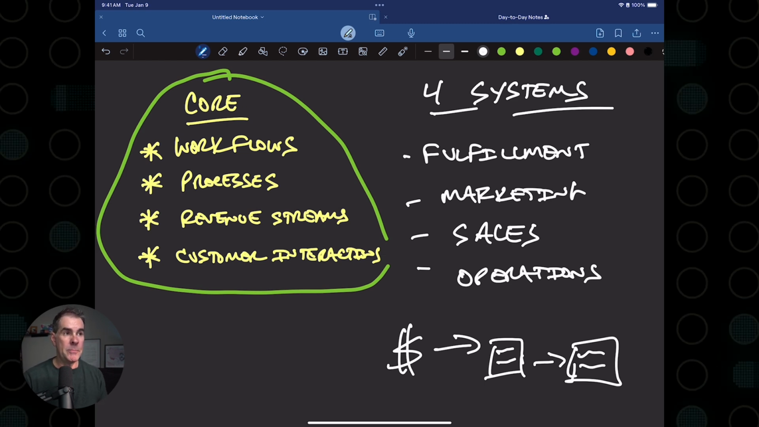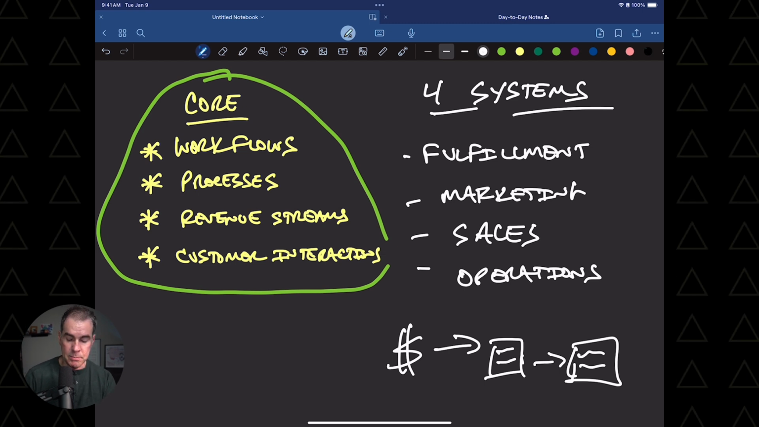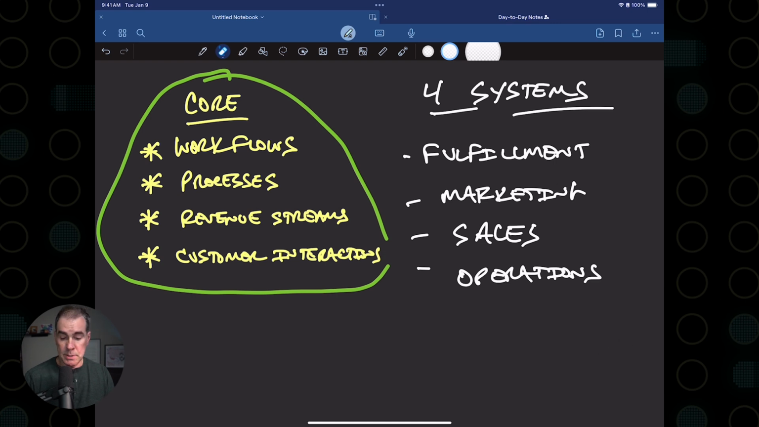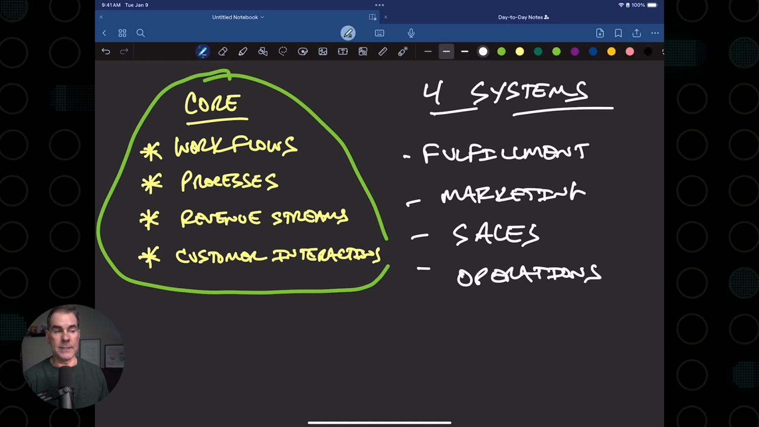So the fulfillment, again, I look at that system as the most important aspect of your business because they're already paying customers. So what does that system look like? Okay. Now, the next system is the marketing system. The marketing system is, you're probably guessing what that is. This is how do we attract people to our business?